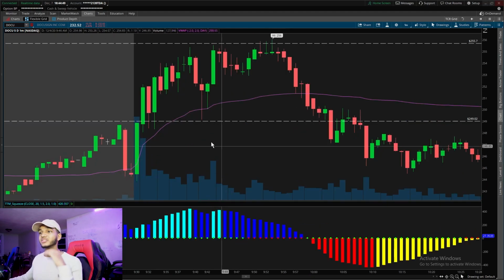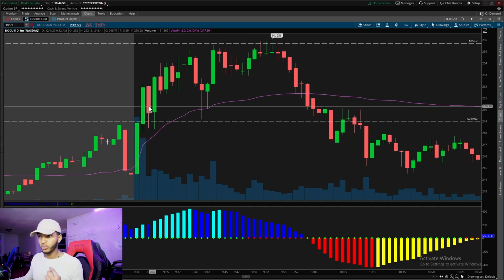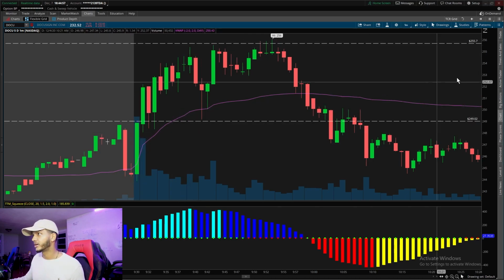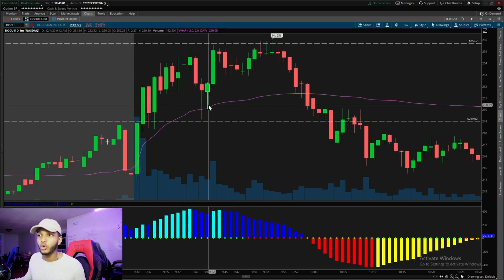So check this out. Obviously in the morning, you guys see this. It broke a key level here, 249. It broke through, continued to go higher. It hit around 256 and it flew down, okay?